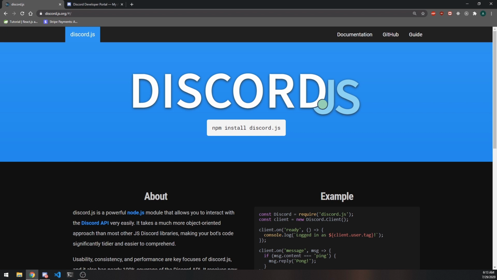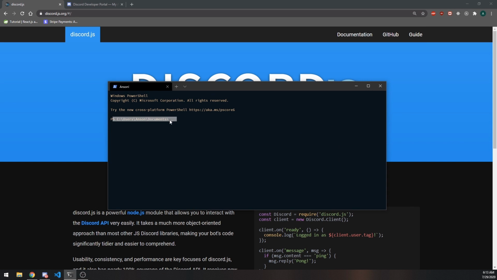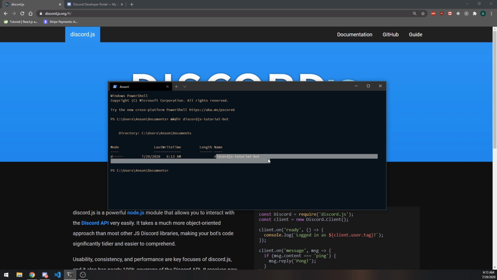Okay, assuming you have JavaScript knowledge as well as Node.js installed, what we're going to do first is open up my Windows terminal, and I'm in my documents folder right now, and I'm going to create a new directory. You can create this with the file explorer if you don't want to use the Windows terminal. But I'm going to type mkdir, and I'm going to call this Discord.js tutorial bot. You can see that it was created successfully.